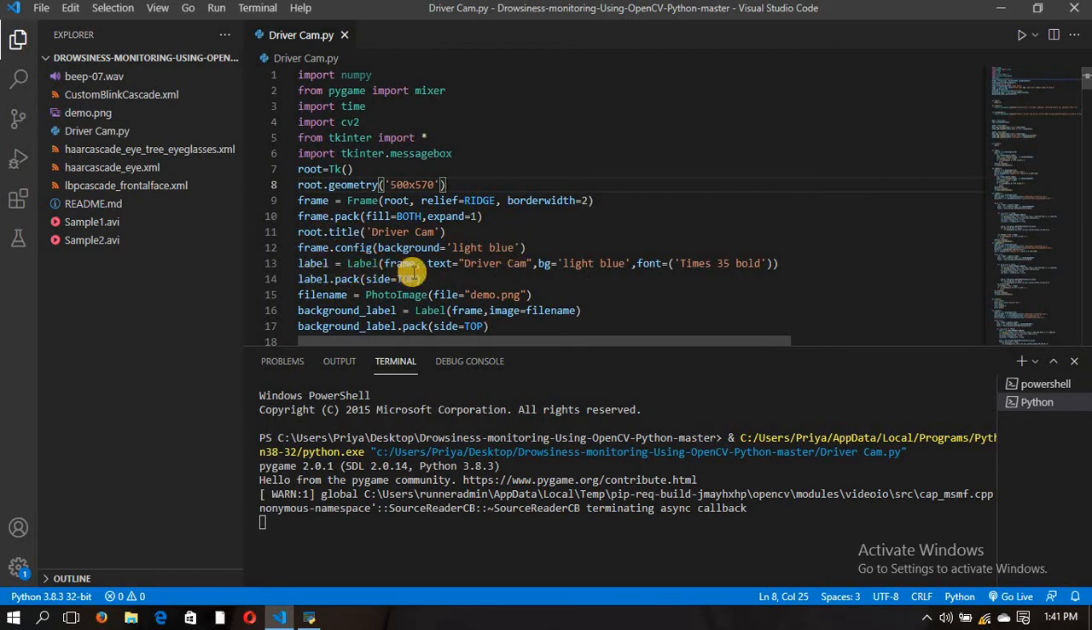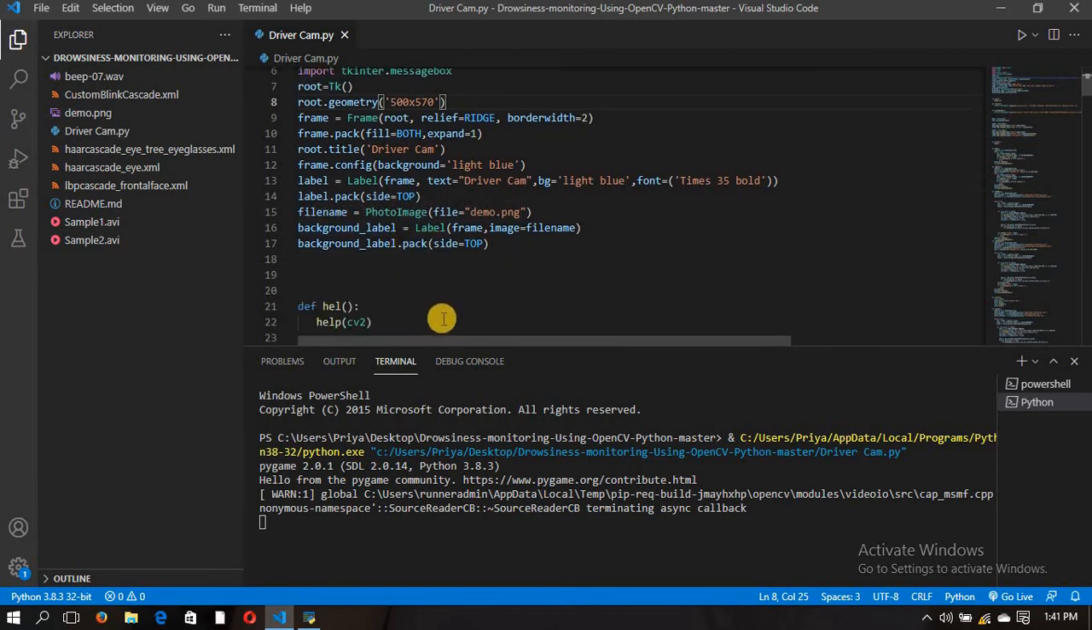Then label equal to Label(frame). Text is Driver Cam, background color is light blue and the font is Times 35 bold. Then we set it to the top. Then we also give a background image to our root window using PhotoImage with file equal to demo.png. Demo.png is the background image for our root window. Then for the background label, we assign our background image to a variable and then set it again to the top.